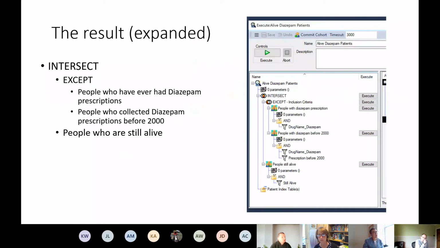This one, yeah. So I noticed for the people with this before 2000, for the filter, you have two filters. One filter is drug name this, and the second one is prescription before 2000. So you use except logic here to exclude the people who have the prescription before 2000. Why don't you directly do the prescription after 2000?